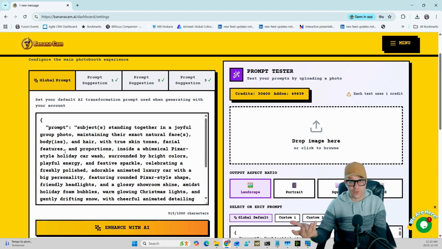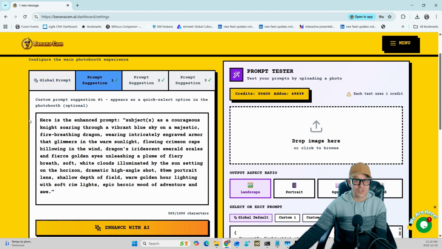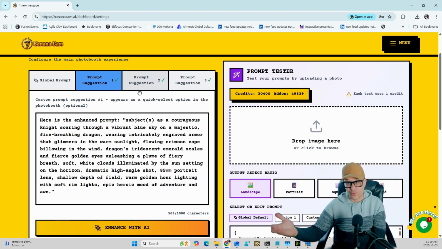So if they walk up to your photo booth and they tap the screen and they take a photo, it's going to apply your global. That's your main prompt, the main prompt you want everyone to use. But you can also have other alternate prompts or prompt suggestions that you can add, so they can choose from. They can either just take a photo using the global prompt, or they can edit the global prompt, or they can choose another prompt from your suggestions.